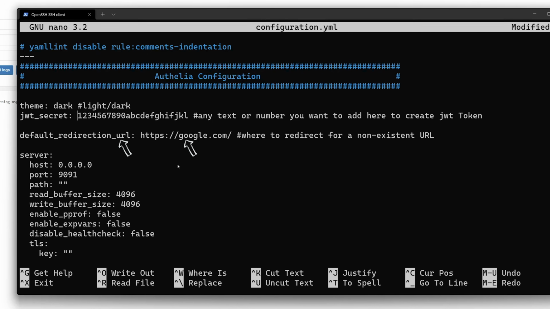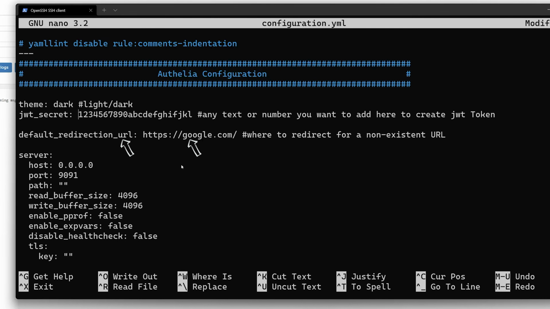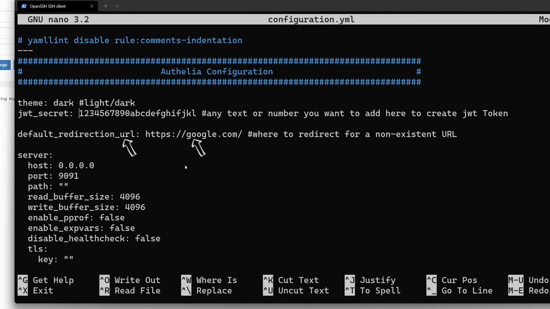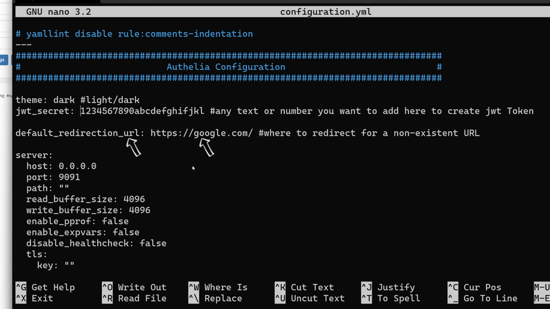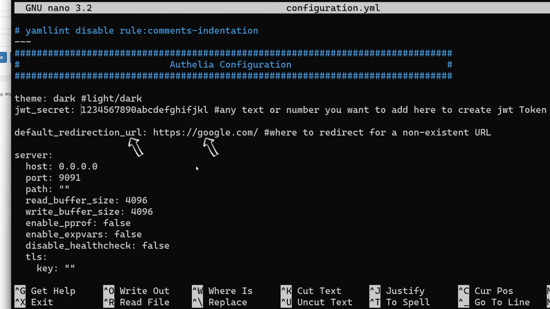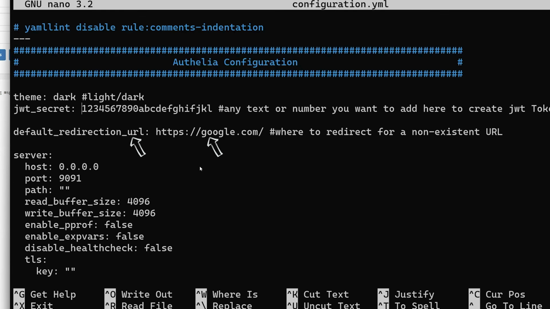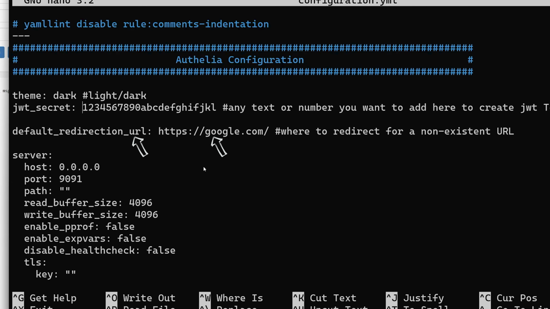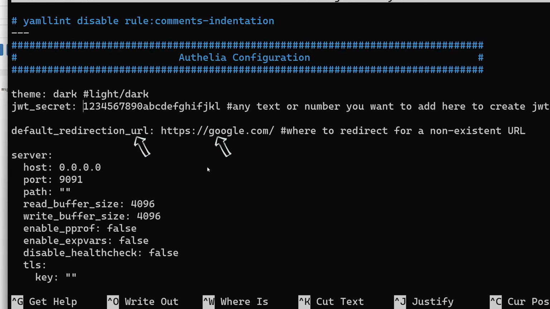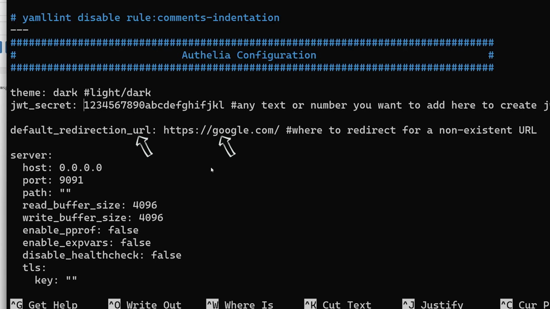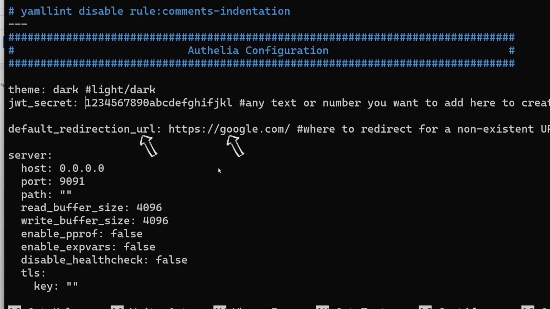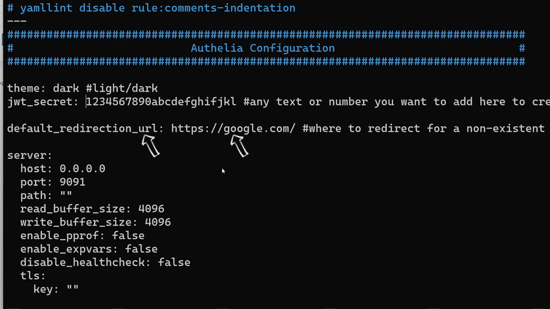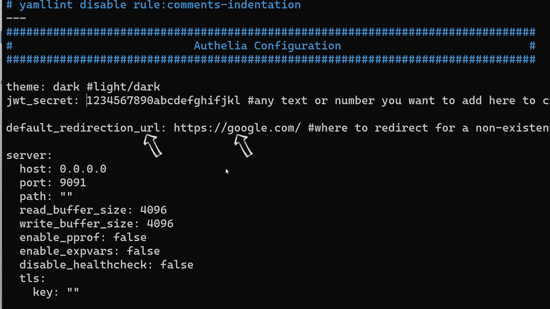So I forgot to mention this when I was recording the video, that this default redirection URL that's here that says https google.com, basically that is where you want to redirect people who are trying to access something that doesn't exist on your server. So I wouldn't make this your personal self-hosted homepage. That's, I think, just a bad idea. I like to redirect to something innocuous like Google or Facebook or Twitter or something else that won't give any identifiers as to who this server belongs to.